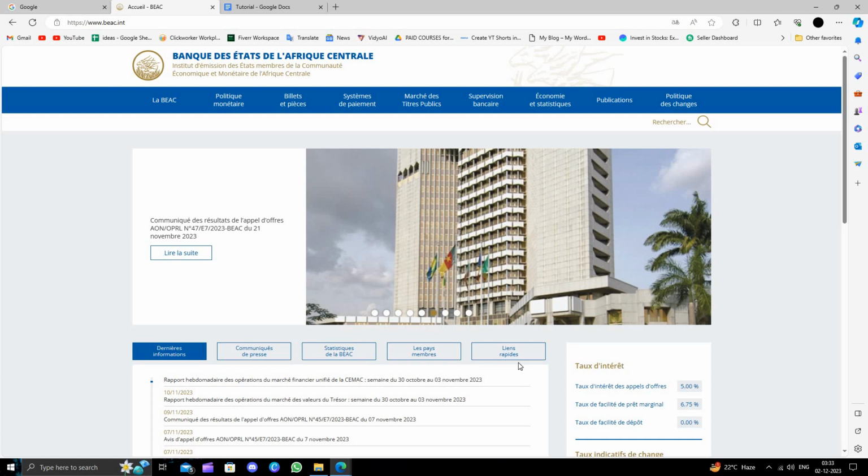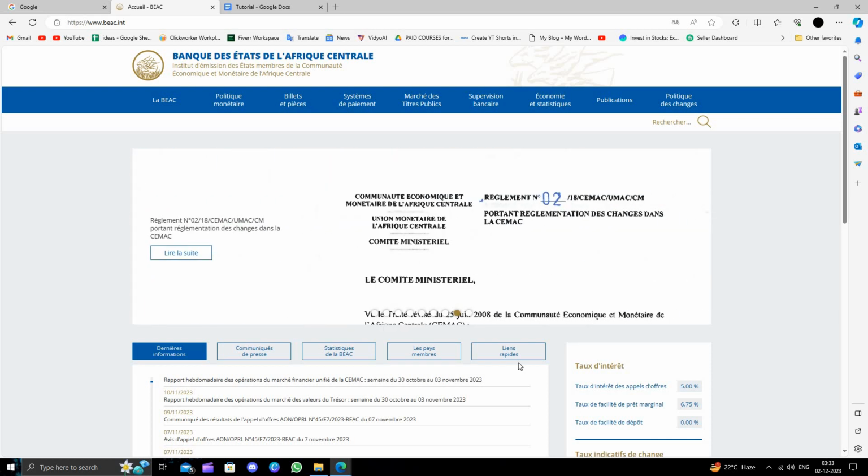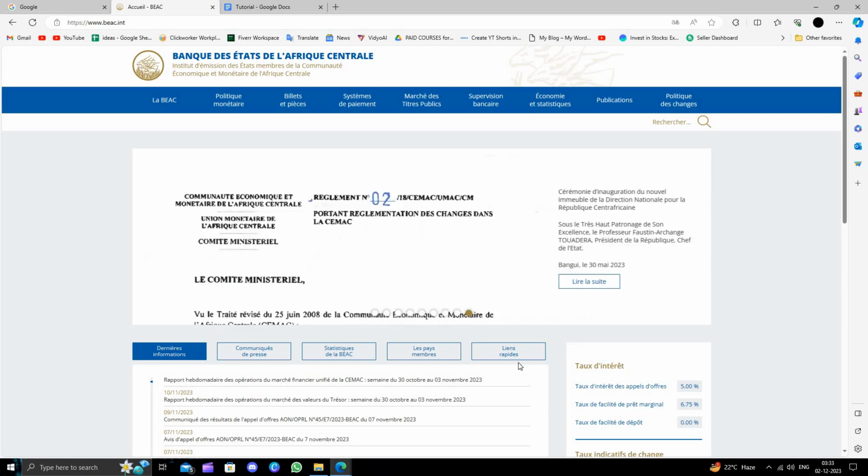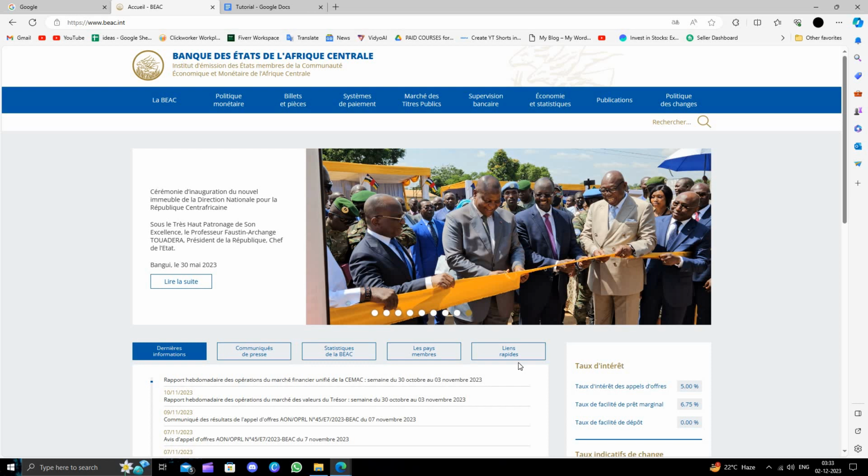So opening the account will require a minimum age of 18 and you should have at least a legal identity proof and some other details. So this is how to open a business bank account in Central African States.